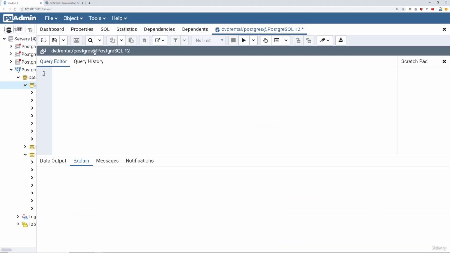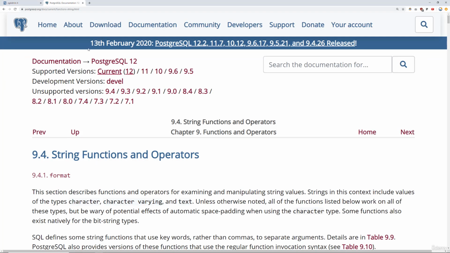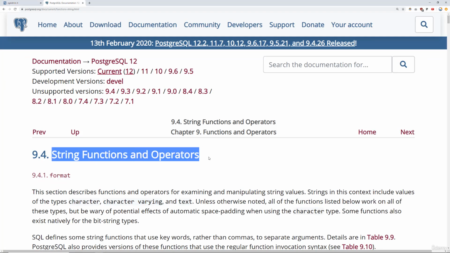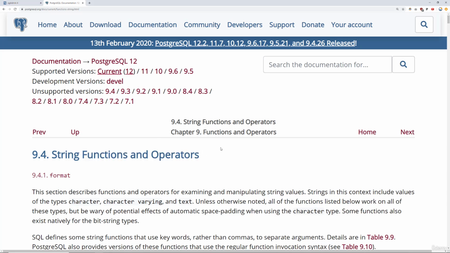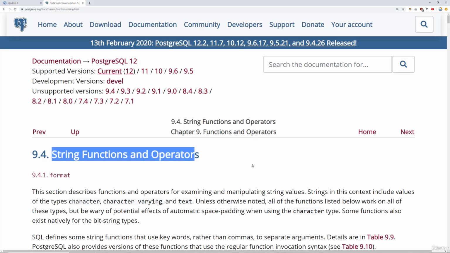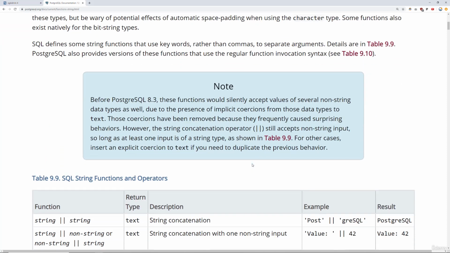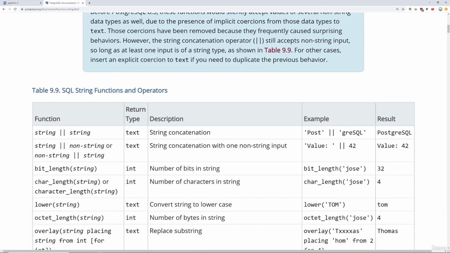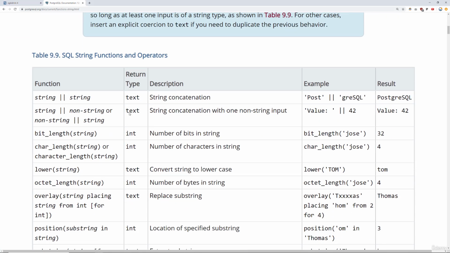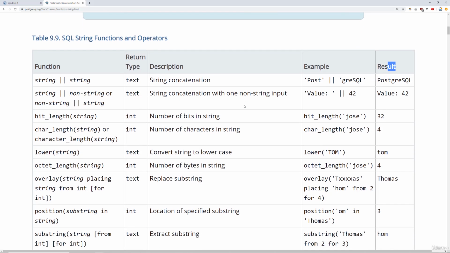Alright, here I am inside my browser. I have pgAdmin open, but before we explore it, I want to show you the documentation page for string functions and operators. If you go to postgresql.org/doc/current/functions-string, or just look up string functions and operators plus PostgreSQL, you'll notice that, very similar to the mathematical functions page, it gives you a list of functions, the return data type, descriptions, examples, and then results.